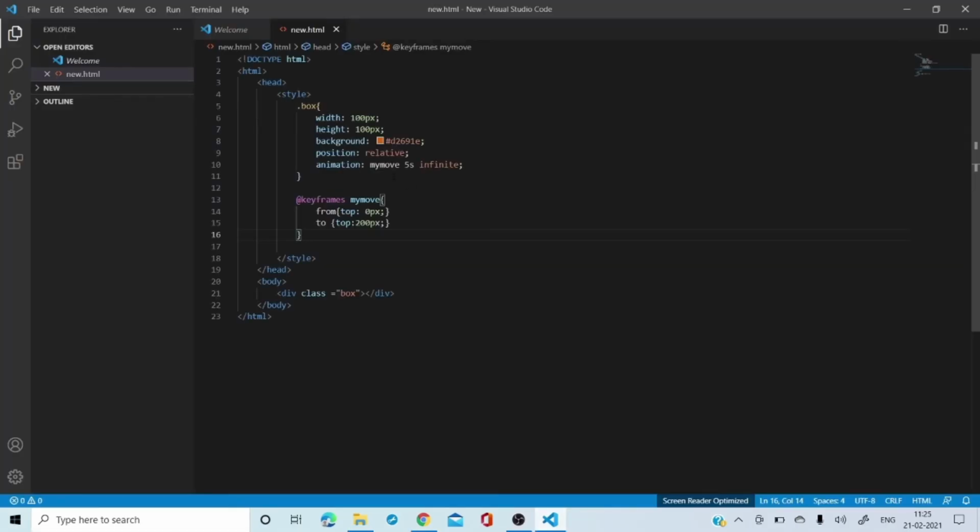All right. Now the next thing, if I don't want to move up and down, and I have to move it to say left and right, what is the thing we are going to do? We are going to do exactly the same thing. So you have the box, the width, height, everything. Now in the position and everything, we've written it correctly. Now we'll change the animation.